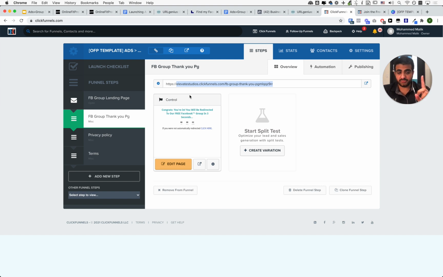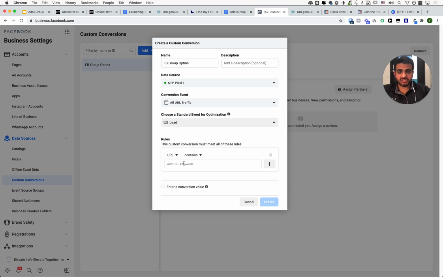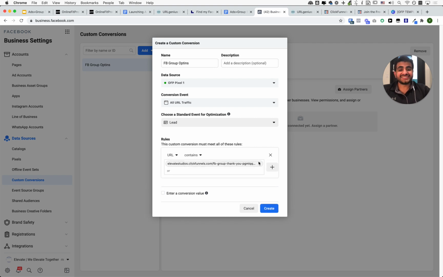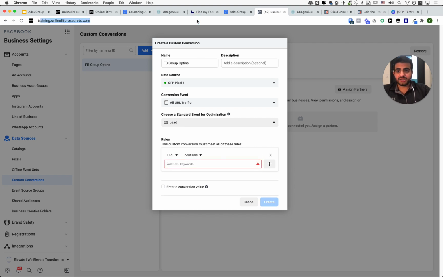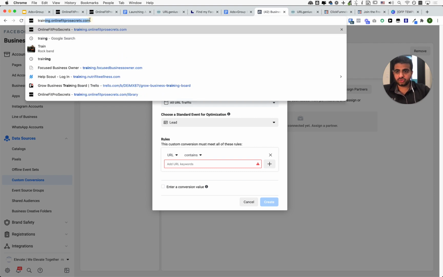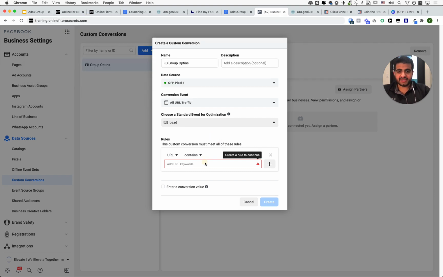It's very, very important. For custom conversions, you always want to have a clean URL, otherwise it doesn't track properly, okay? You're going to copy that, and then put that right underneath here where it says URLs. Now, for the sake of this example training, I'm going to utilize our URL to our training portal, so that I can show you as an example. But for you guys, you're going to be utilizing your thank you page in your ClickFunnels, okay?